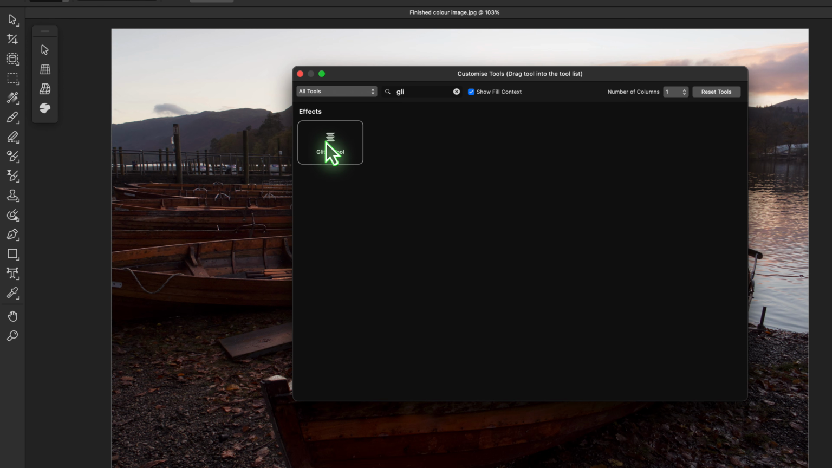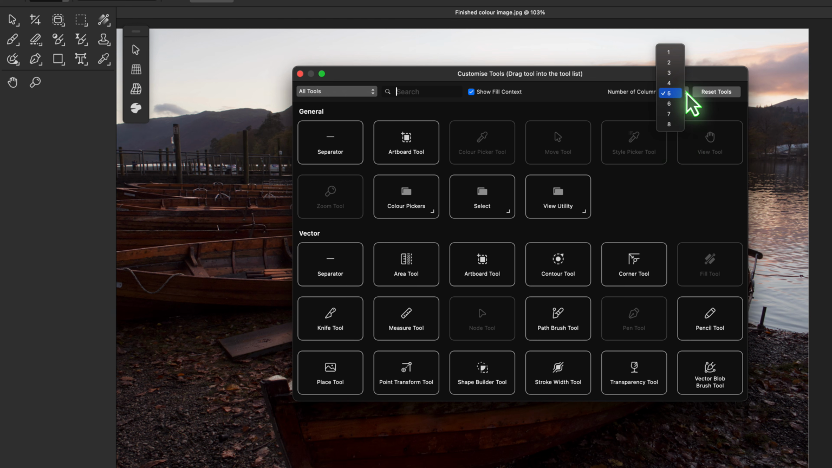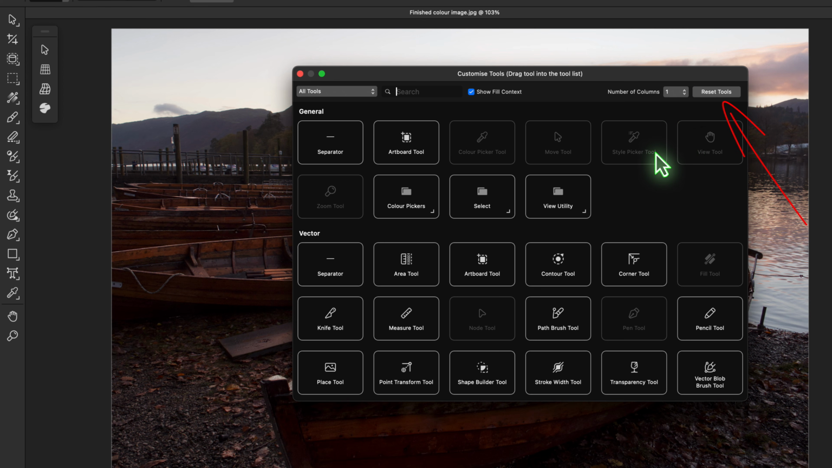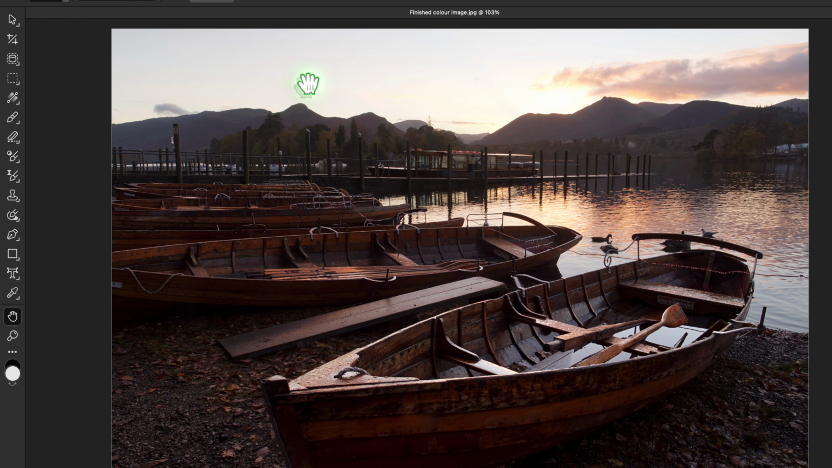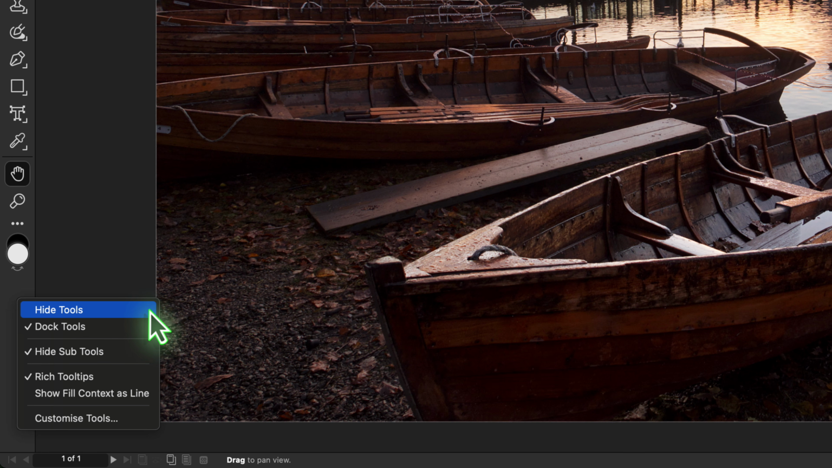Something else that you can do is to change the number of columns in the palette. By default, the tools are arranged in a single column, but you can change that to 2, 3 or more columns. If you find the Tools palette gets a bit of a mess though, just click the Reset Tools option at the top and you'll return to the default arrangement. Another way to get to the Tools dialog is by right-clicking on the Tools palette. This displays a small menu where we can choose the Customise Tools option.